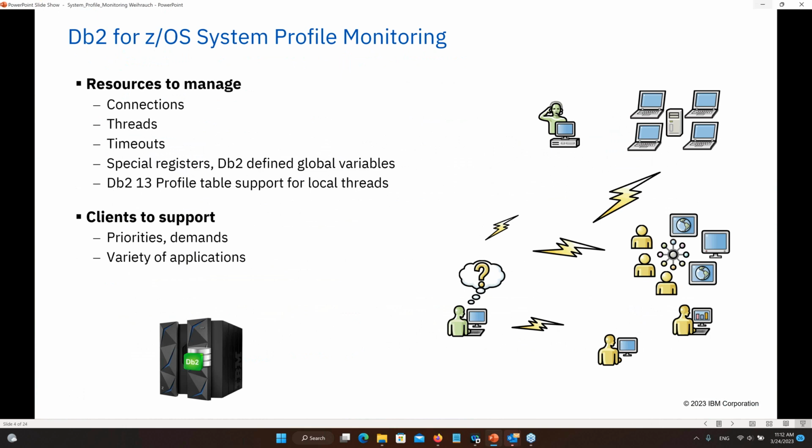So initially, the resources that were managed were the number of connections, the number of threads, and the timeout values. Before the introduction of the profile table, those three values could only be defined on a DB2 system level, and it would apply to all distributed applications equally. And that was not good enough, because this created a couple of problem scenarios.